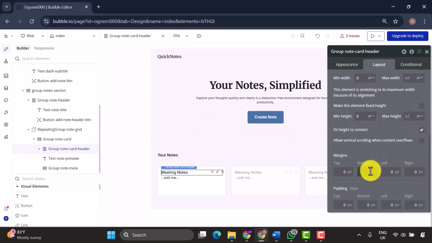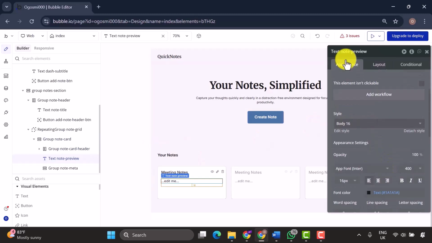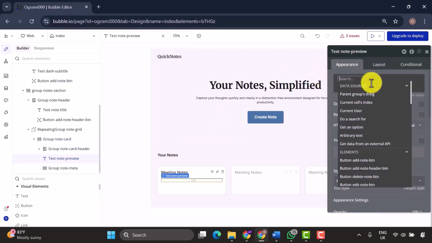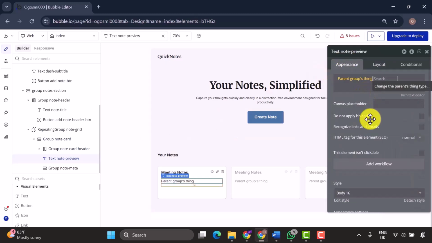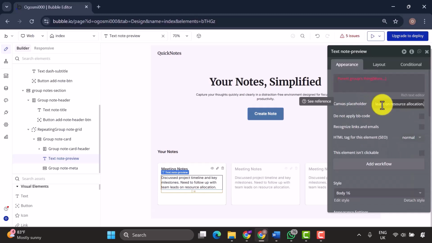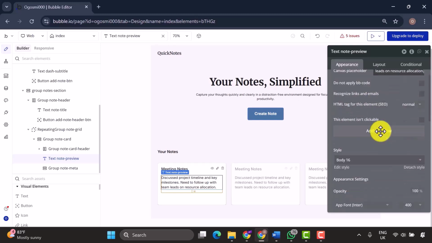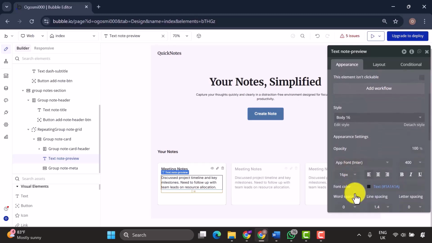To the note preview, under Appearance, select Dynamic Data to get the Canvas placeholder option, and we will fill that with some text to preview how it looks, so this text will be replaced by actual data from your database. I'll reduce the font size to 14 pixels, which is smaller than the title.